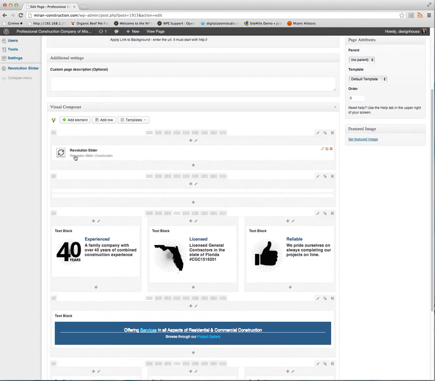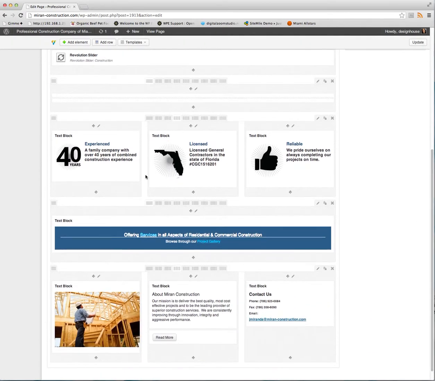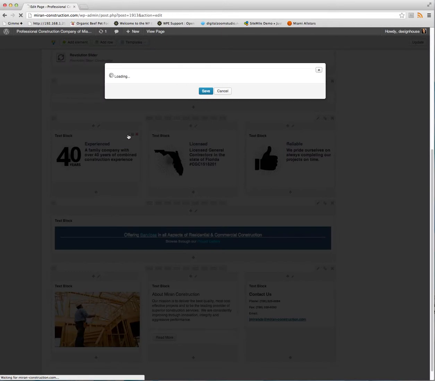Basically, this area tells you where your slider is, and I'll show you how to access that later, but that's where the position is. And these are the three text blocks that you can see in the front. Let's say you want to edit one of these. You'll just hover, and this little pencil icon will appear. So you just click on the little pencil.